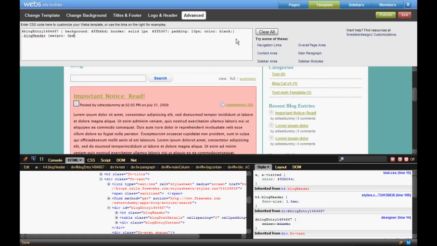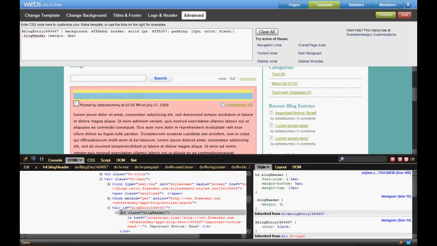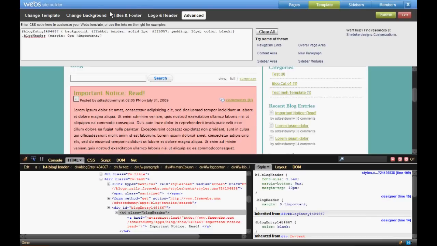take away the margin, because if you click on this, you'll see that up there there's a yellow line. That's the margin, which is knocking it down from the top, so we'll just take that away. Have to add an important tag to overrule the default CSS there.